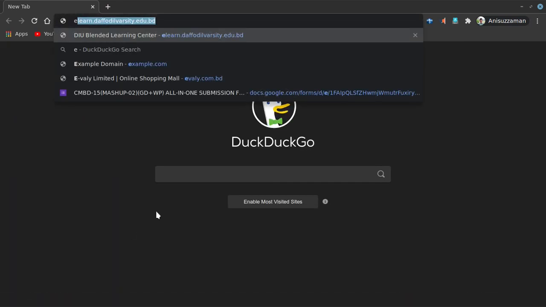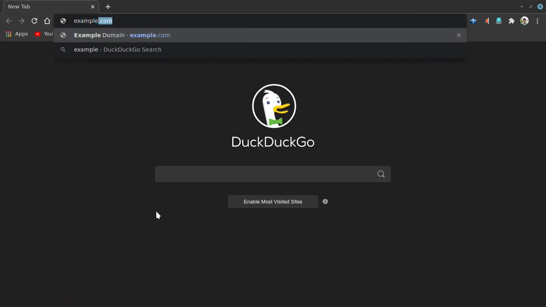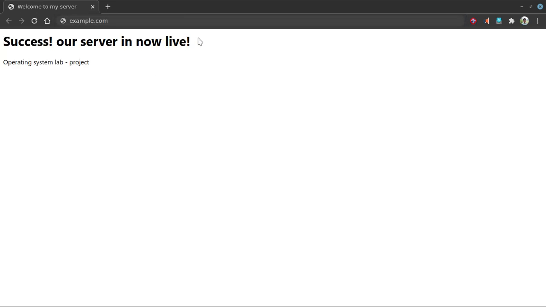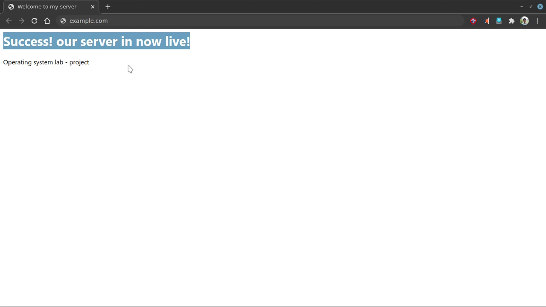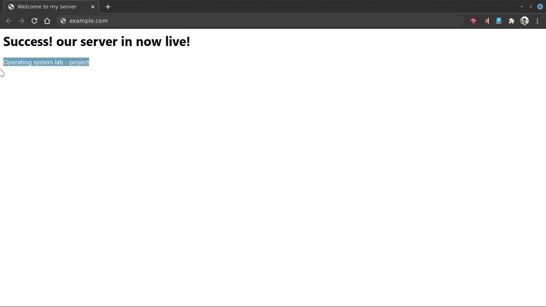So what I named my web server is www.example.com. So I type example.com and here we see the HTML form. So there is success, our server is now live, operating system lab project. So successfully we ran our project.